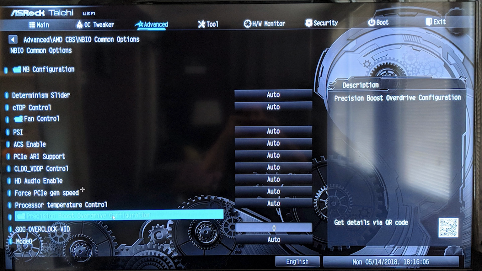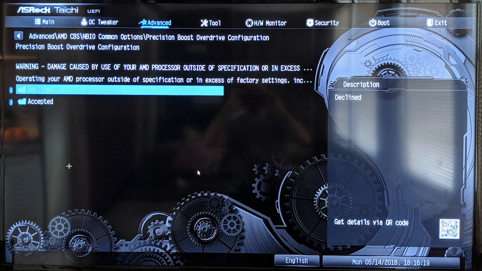Now, this is something that was in the BIOS, but I wasn't quite aware that it was in there. Like I said, thanks to the community for showing it to me. And when you go into that, it leads you to a screen that asks if you accept or decline this option.